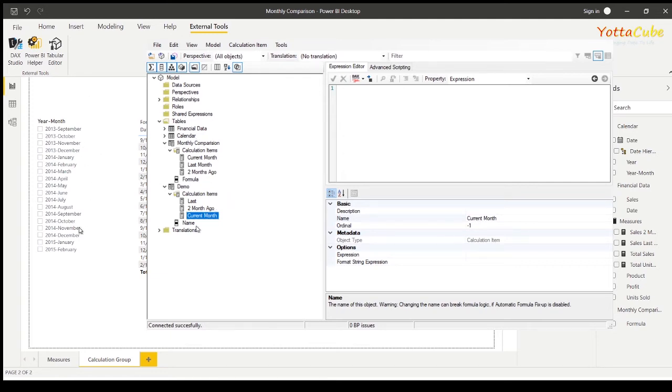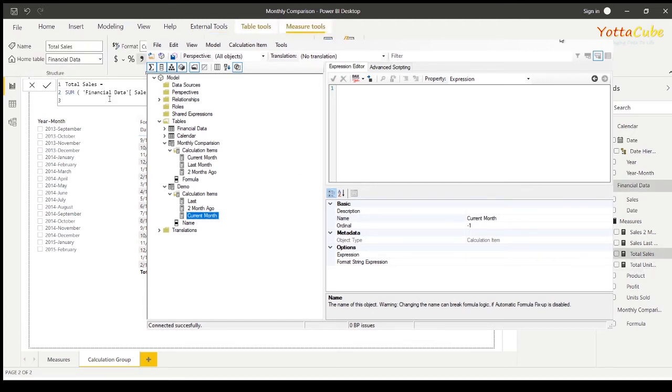For the current month, it's just total sales, the sum of total sales. Here we have the formula for total sales, the sum of financial data sales, right? Here we will not put that value, but we will just use the DAX function named SELECTEDMEASURE.